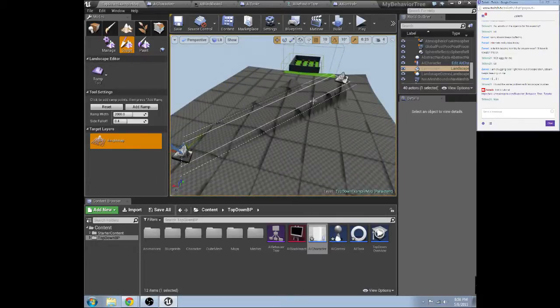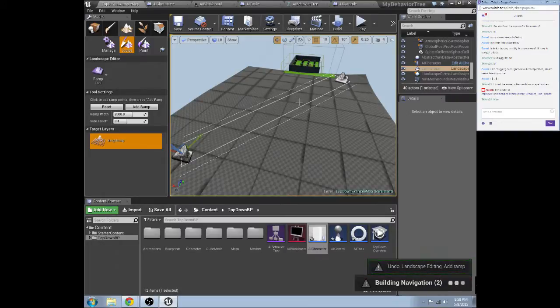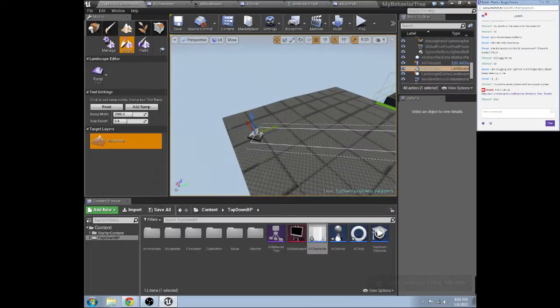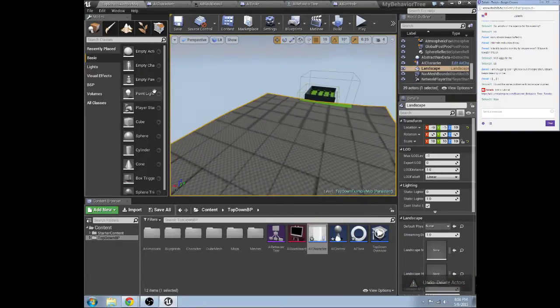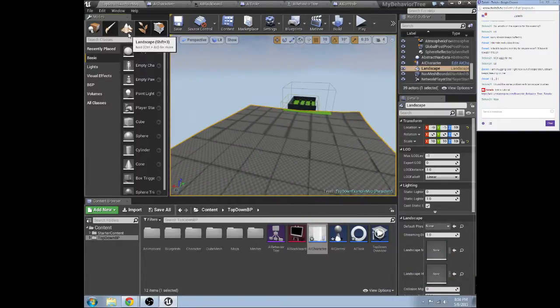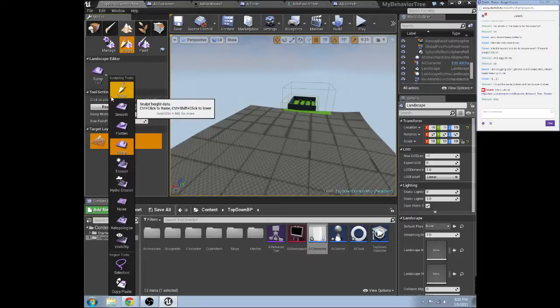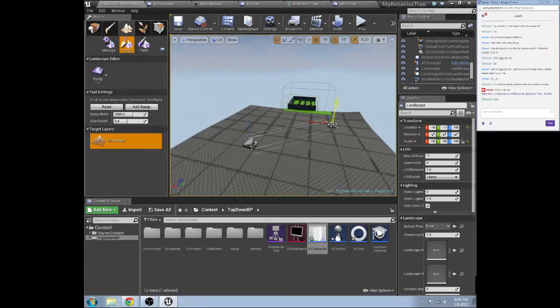Raise the ramp to whatever you need. Let's Control Z that. Ramps are not splines. As you just saw when I hit delete there, it deleted the whole landscape because this is not a spline. This is just a tool to create a one-to-one point.